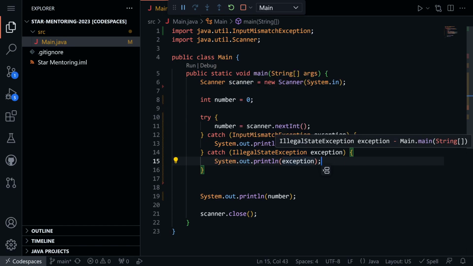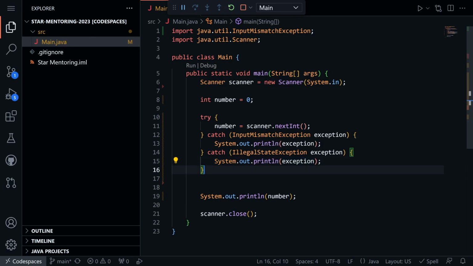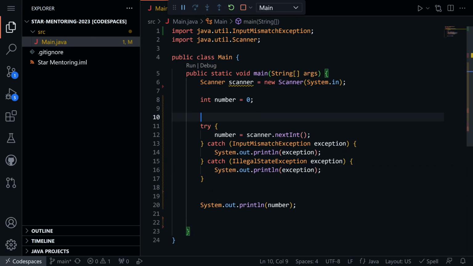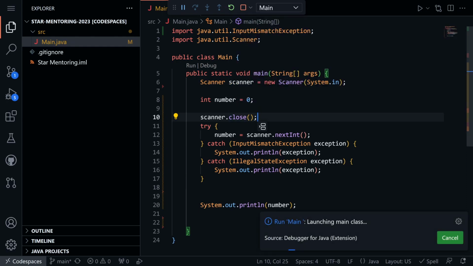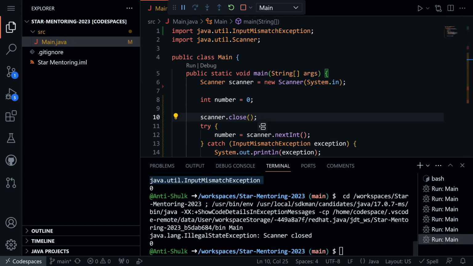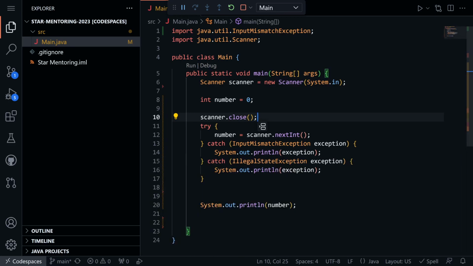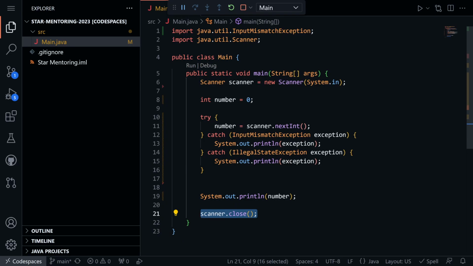You'd want to do it better, and I'll show you in the next video how we can deal with exceptions better. So we're doing that, and let's try making that next exception happen. So we're running this close right here, and we're going to get that illegal state exception because you can see right here, our scanner was closed, so what is it supposed to do? So that is how we can use try-catch to deal with exceptions.